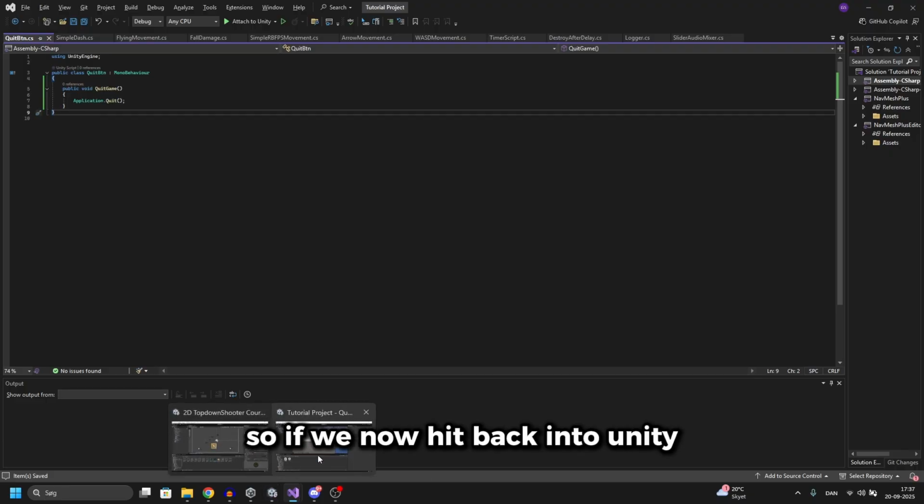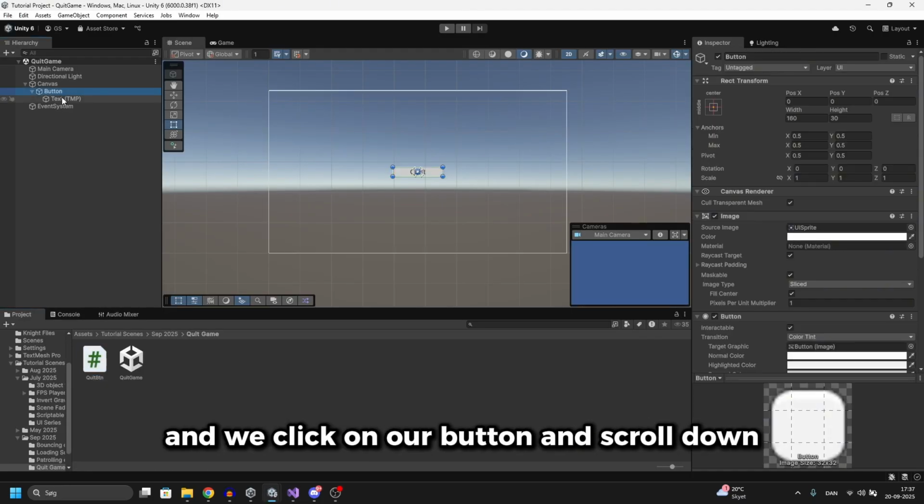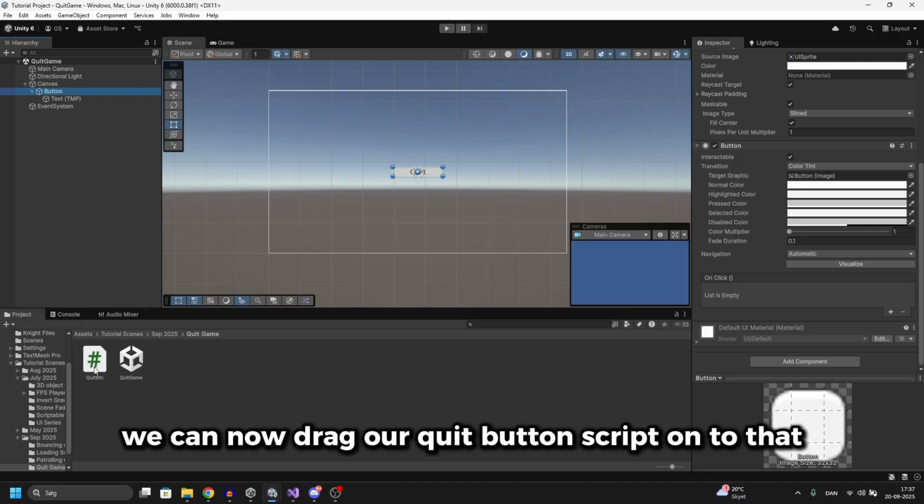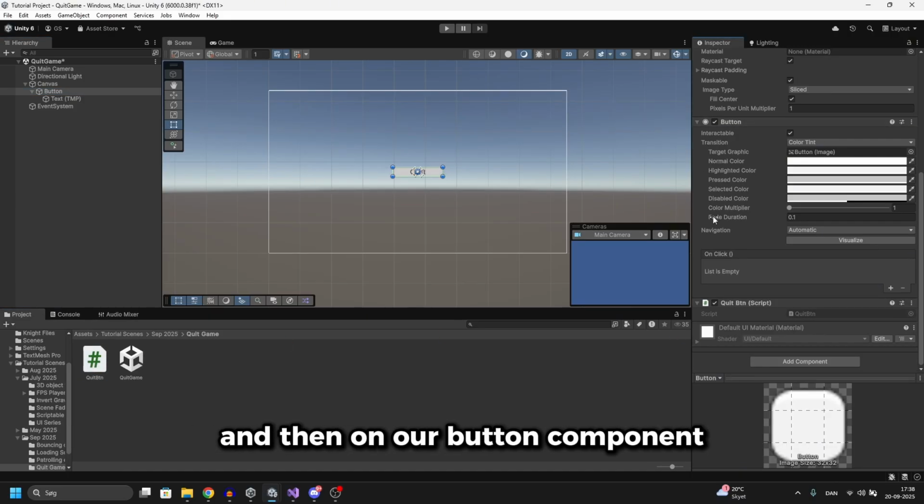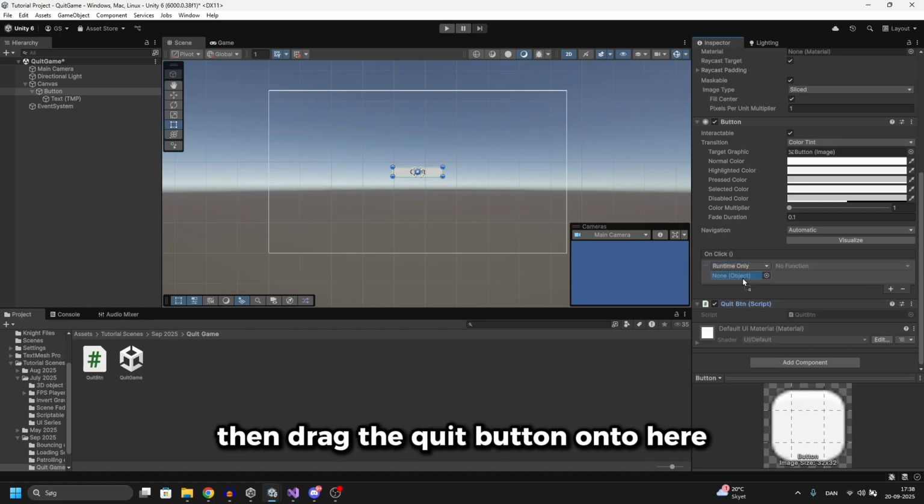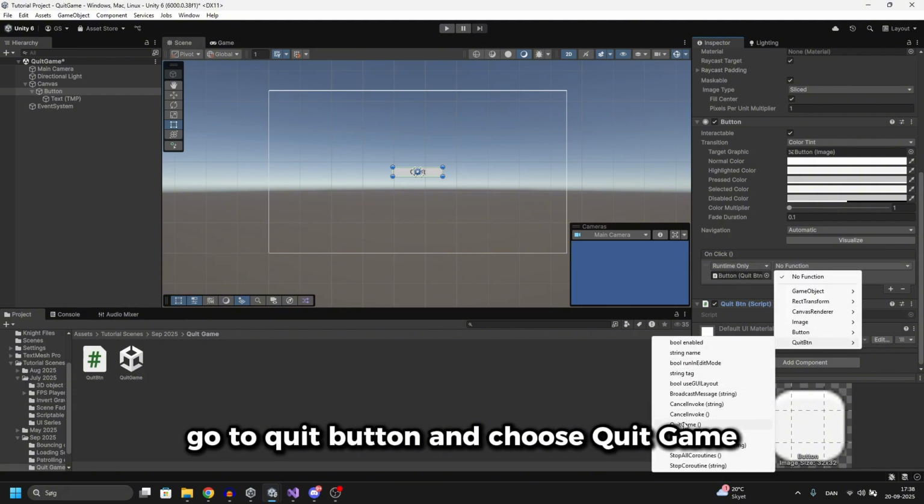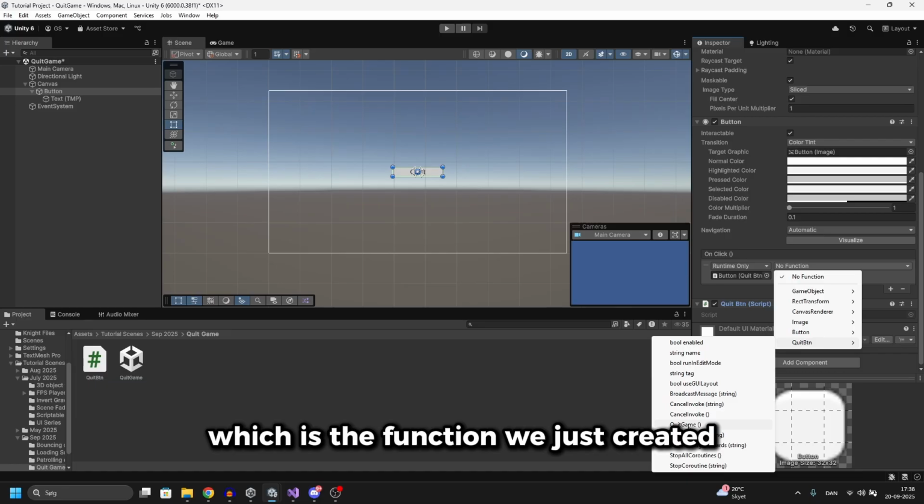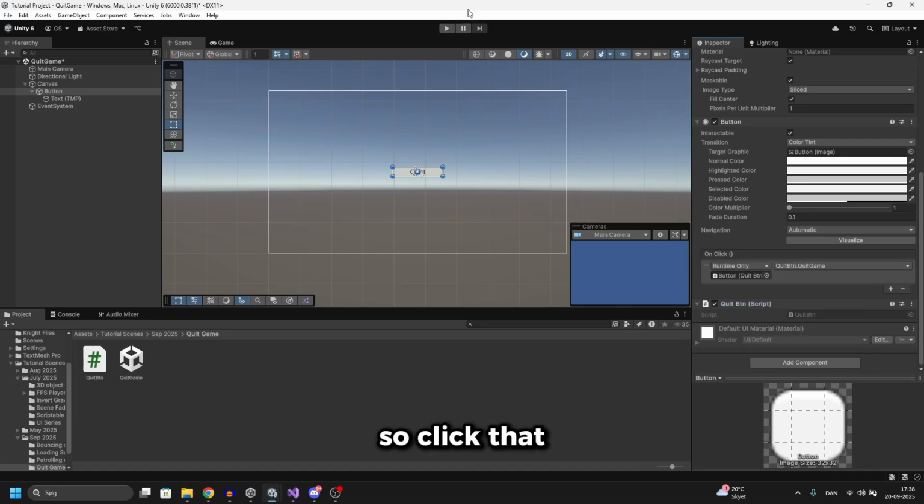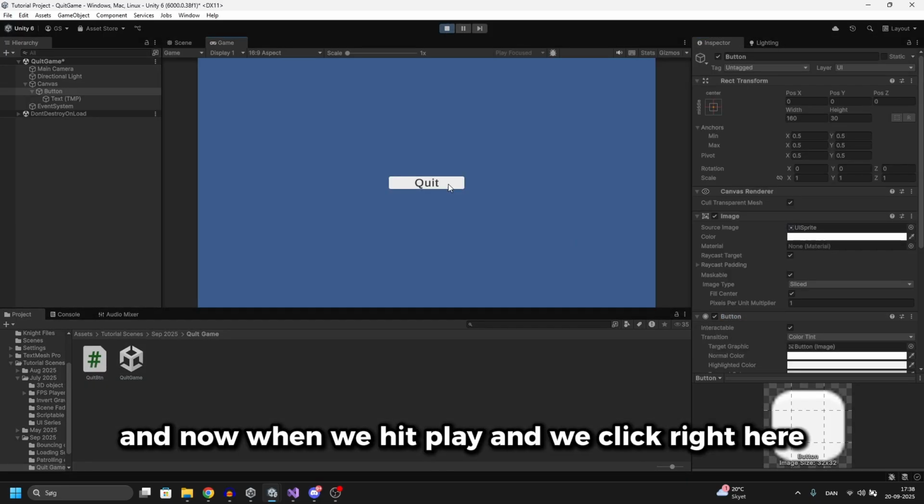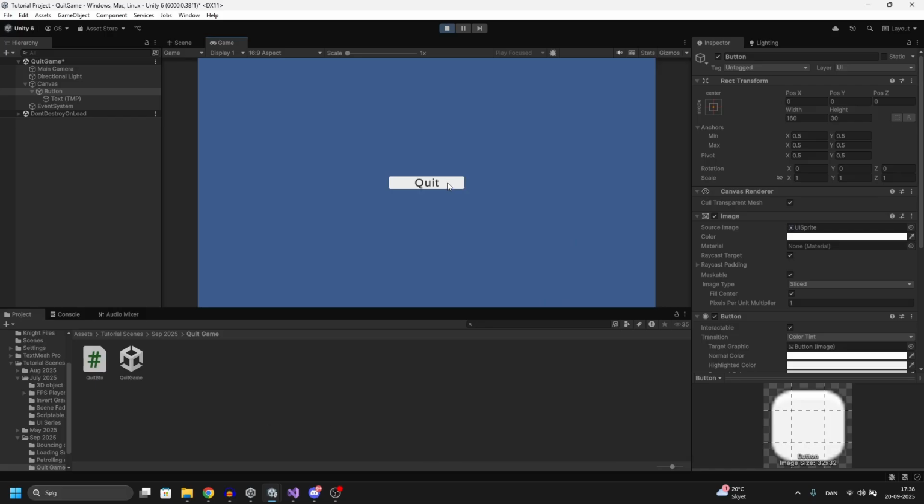So if we now head back into Unity and we click on our button and scroll down, we can now drag our QuitButton script onto that. And then on our button component we have this onClick event. We can hit the plus icon, then drag the QuitButton onto here, click on No Function, go to QuitButton and choose QuitGame, which is the function we just created.